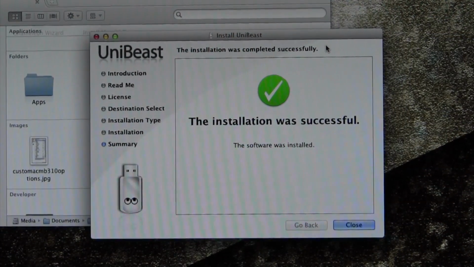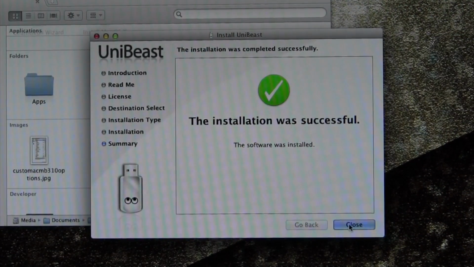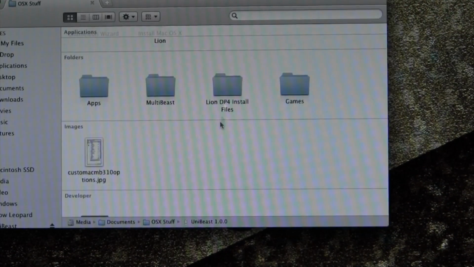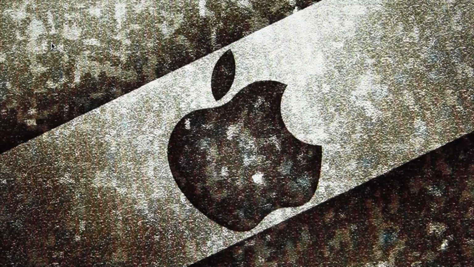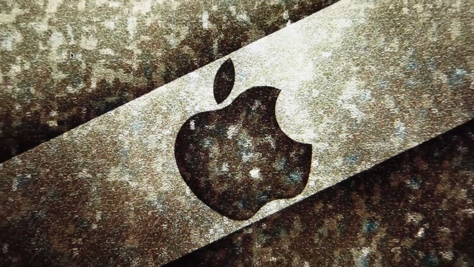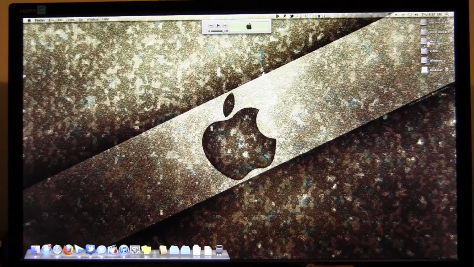As you can see, the installation of UniBeast was successful to the flash drive. You can now close out UniBeast and you're ready to start the installation of Lion. Now I will say there are other ways to install Mac OS X Lion. You can look back on my channel for those, but this is the most foolproof, the easiest, most conclusive way to install Mac OS X Lion.